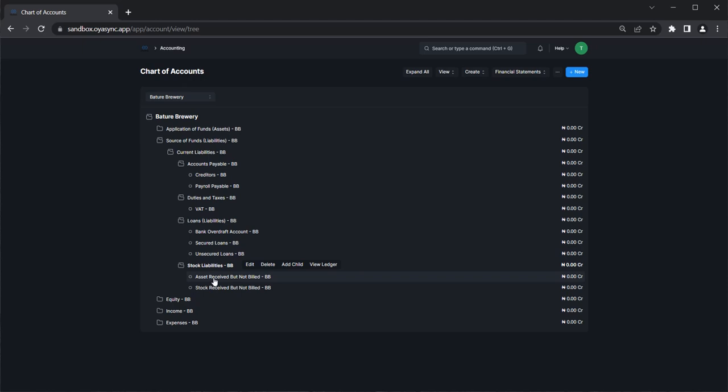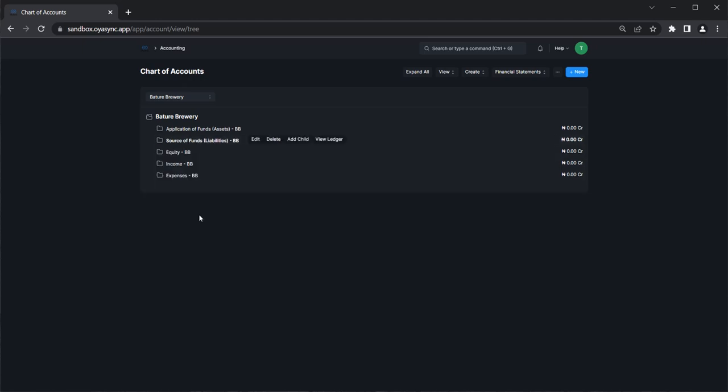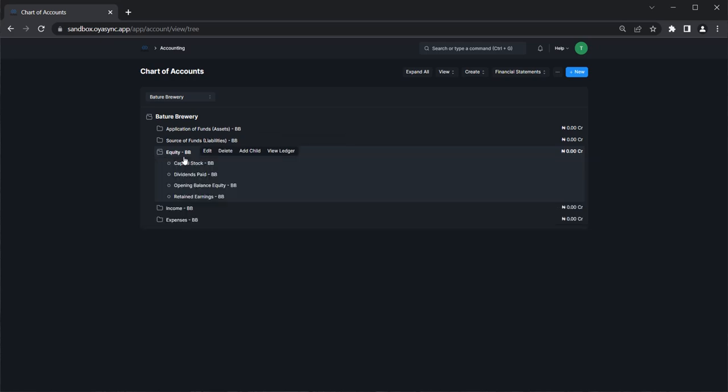So when we buy assets but we've not paid for them, it's going to be an asset received but not billed. And when we buy stock items but they've not been paid for, it's going to be in stock received but not billed. So the next item we have is equity. So equity refers to the remaining claim against the assets of a business after the liabilities have been deducted. All right. So if we click on the equity, we see capital stock, dividends paid, opening balance equity, and retained earnings.